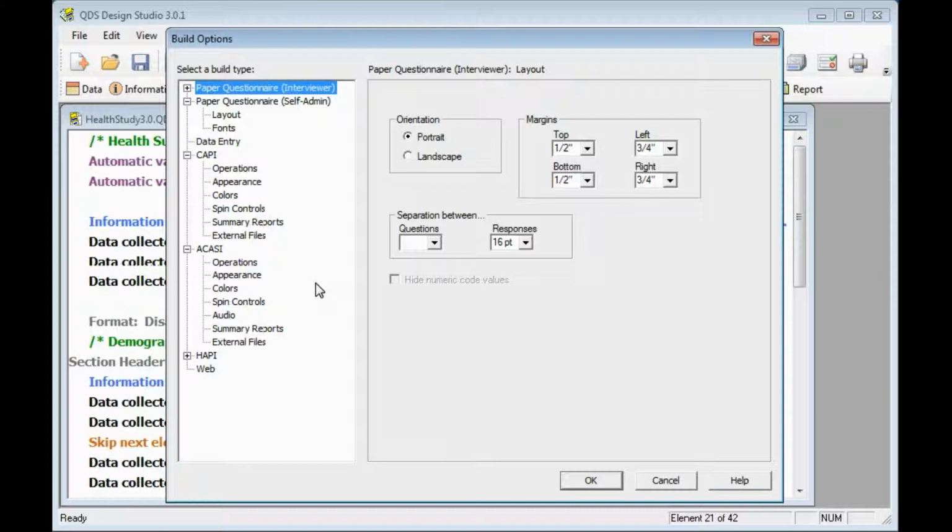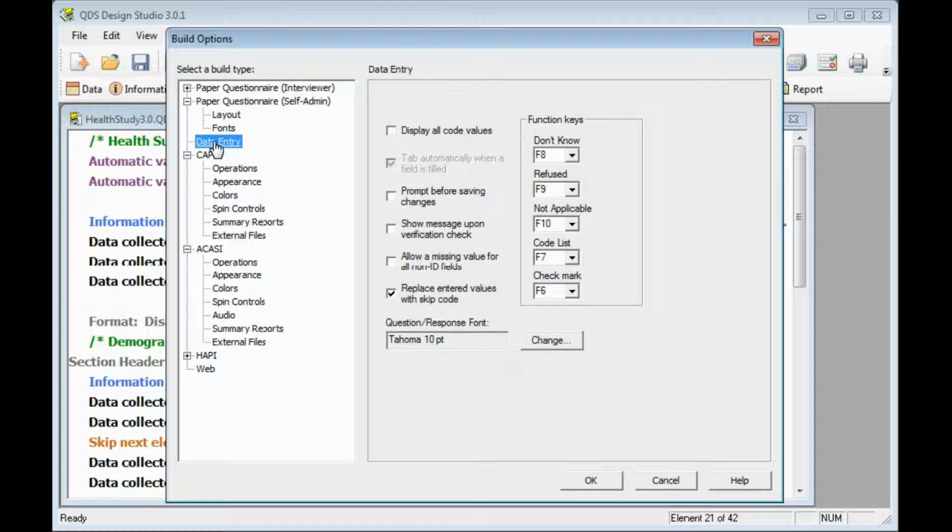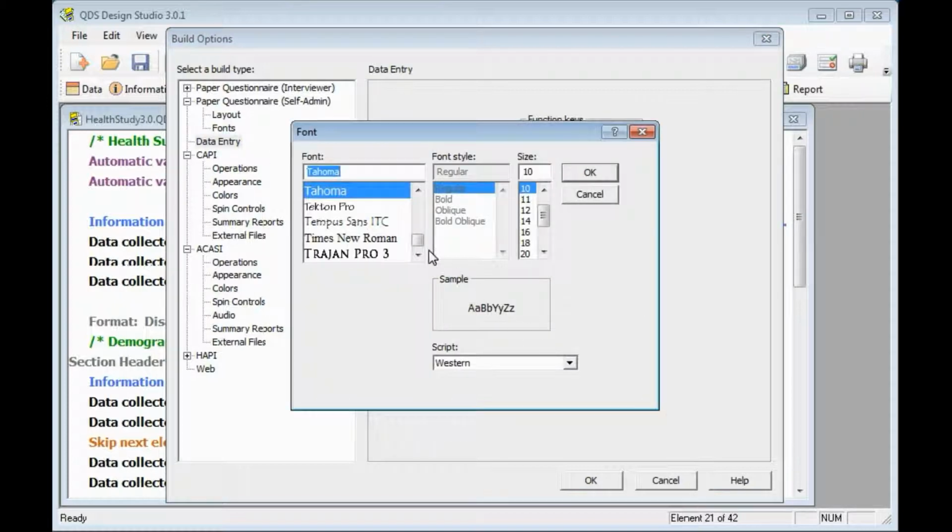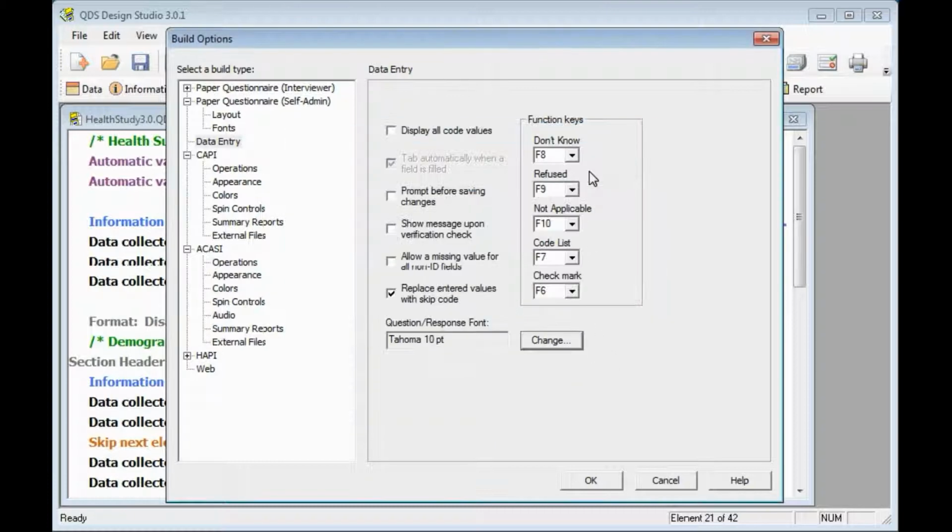In version 3.0, we have added some new build options. The data entry settings now include an option to change the font. Clicking on the Change button will open up the font window, and this is where you can change font, style, size, or script. And then when you're done, click OK to continue.